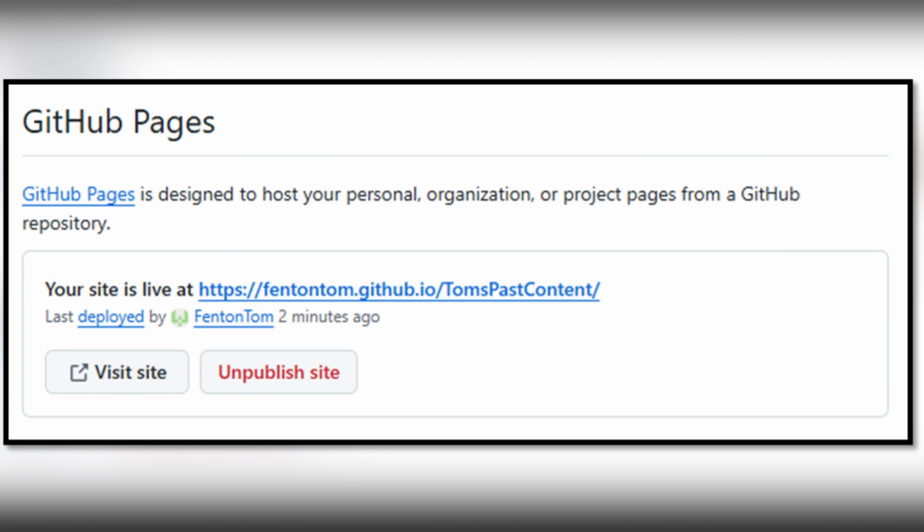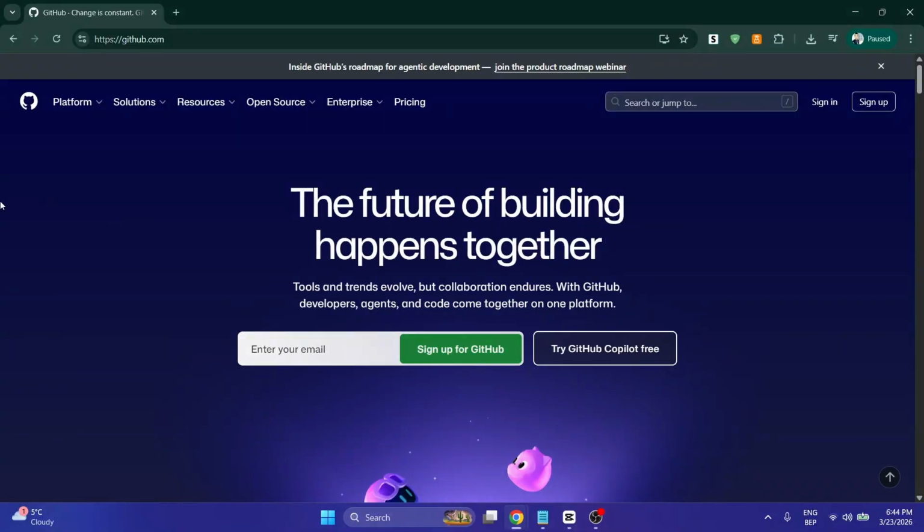Finally, give it a minute or two for the servers to process your files. You'll see a status bar at the top of the Pages screen that eventually turns green and provides a direct URL to your new site. Click Visit Site to see your work live. If you named your file something other than index.html, remember that you'll need to manually add a / and that exact file name to the end of your URL to see the page. And that's it. Your free website is officially live and hosted on GitHub.